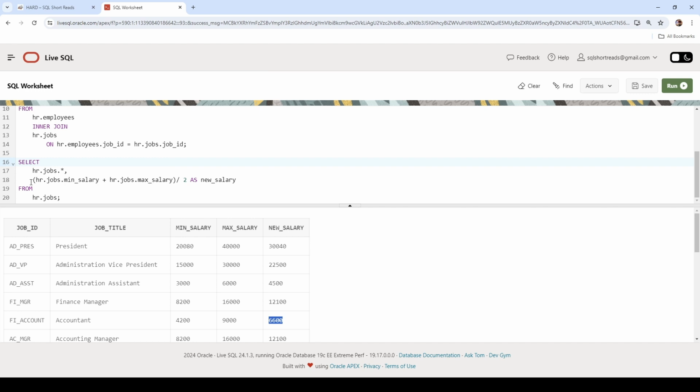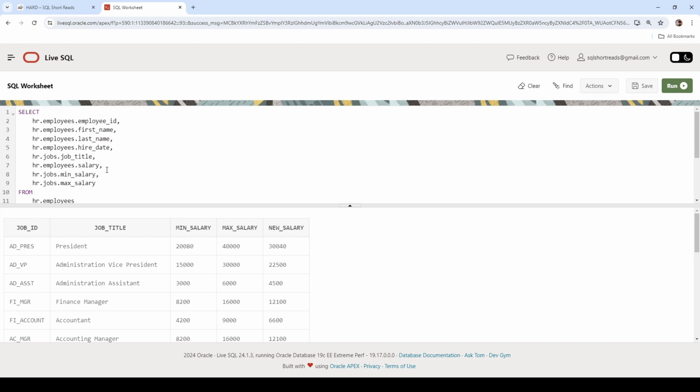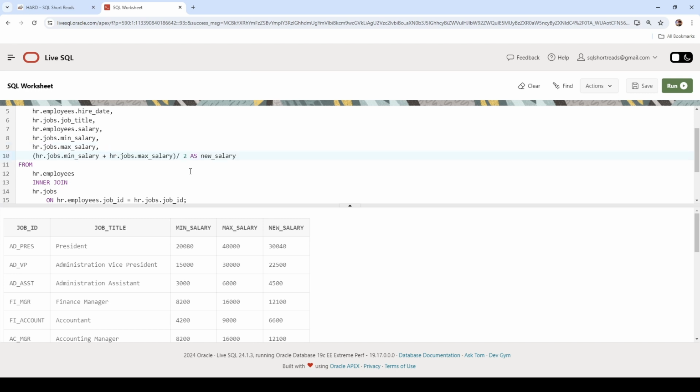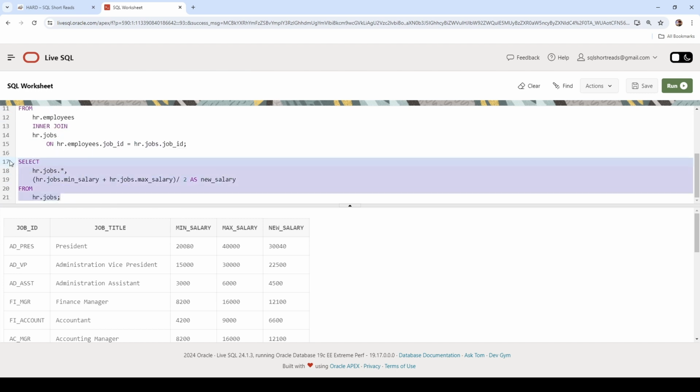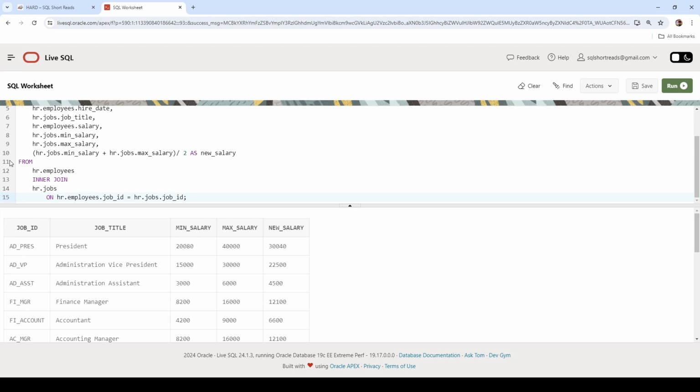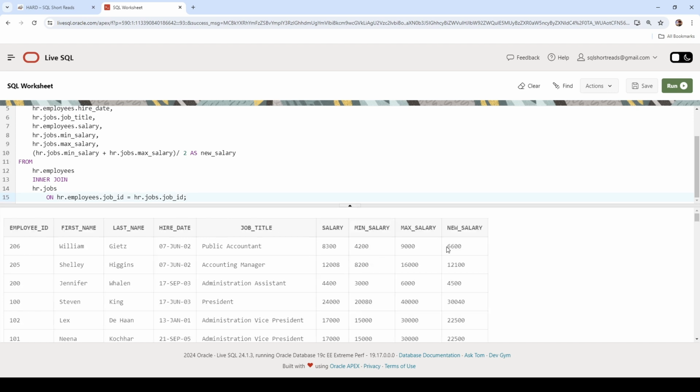So what we can do is effectively just take what we worked on in the jobs table in this simple query here. We're going to add it to our select clause, and I'm going to put that here. What we'll do is we'll remove that and we'll run this again, and we'll get the new salary.